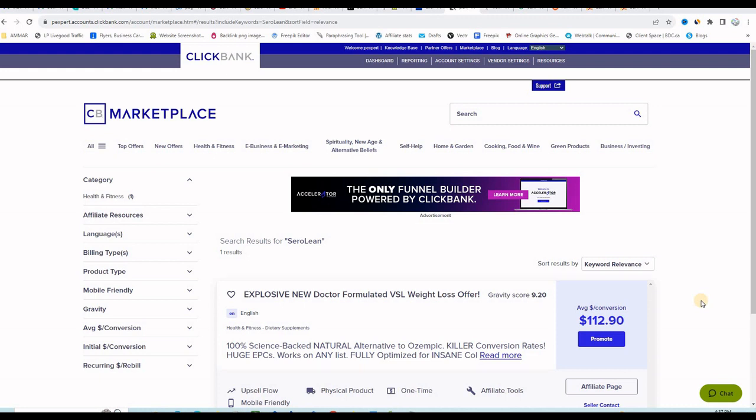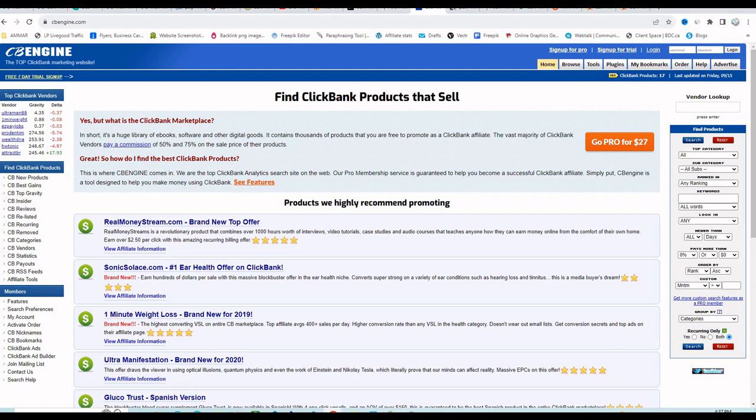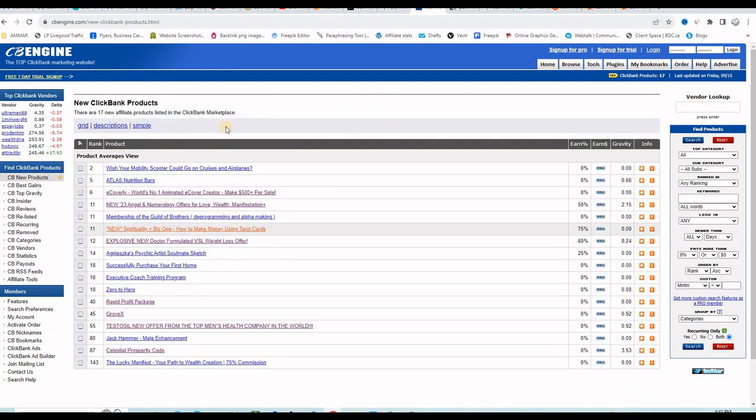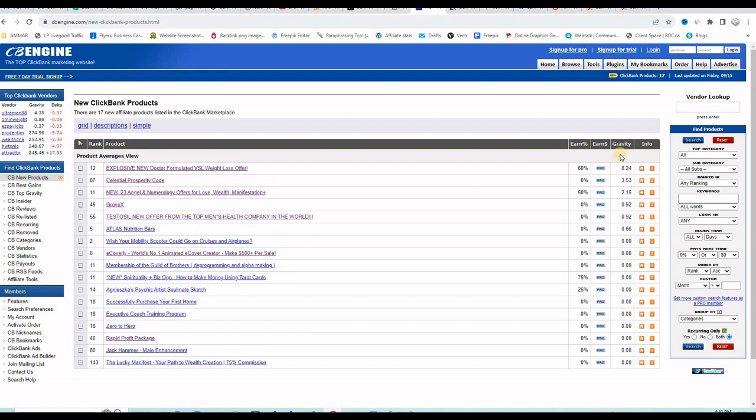So the main idea is that instead of going to Clickbank directly and start searching for an offer to promote, what you can do actually is use this website here called cbengine.com. So you just go to cbengine.com and then you want to click on CB New Products. This will show you the new products that are on the marketplace, and you want to click on Gravity here twice actually to see. So some of the new products are already getting sales, as you can see here.